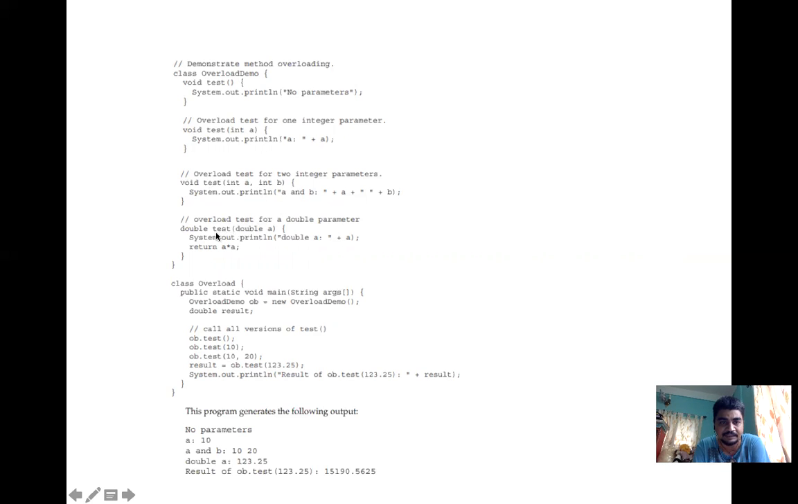Now here, double test double a. So the return type is different. It's not void, it's double. And the parameter is also a double parameter. So it's returning a into a. Whatever value you are passing, it returns a into a, and it is a double value. But in these three cases, it's only a print statement. So there is no return as such, it's void.